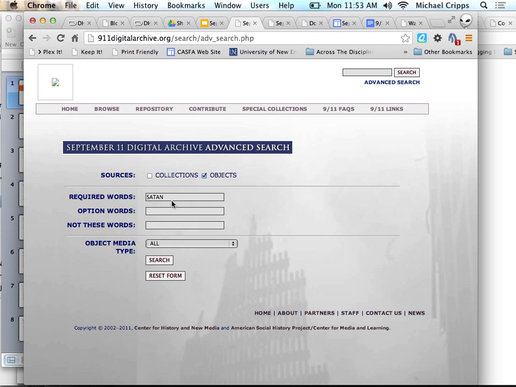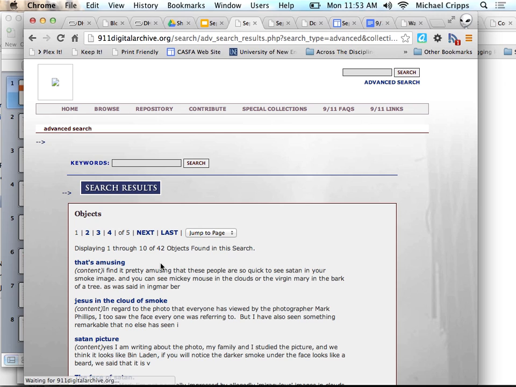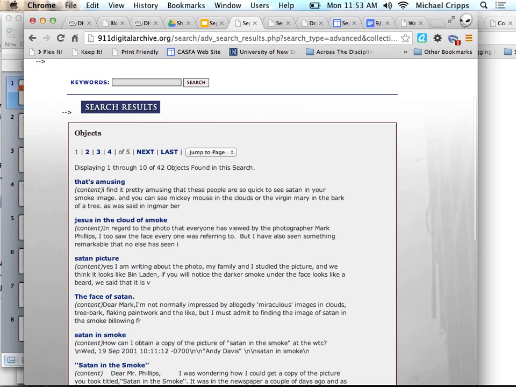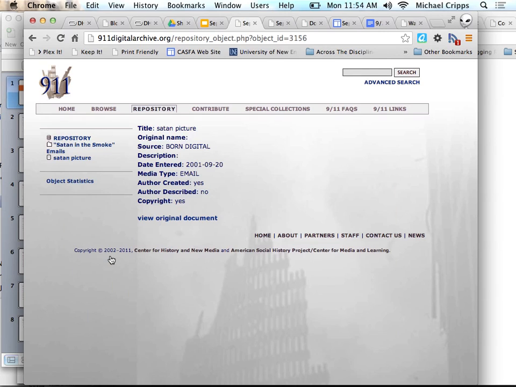Well, a collection usually is a group of objects that are assembled in a certain way. You take a bunch of objects and you make them a collection. So let's do it by both. See, these are the emails. Well, we got Jesus in the smoke cloud now. Satan picture. There we go. Hopefully this actually has a picture. That's an email where they're talking about it. Yeah, this is looking like they did not encode the images.